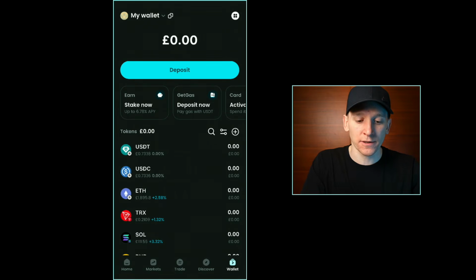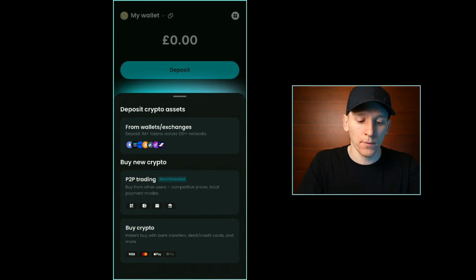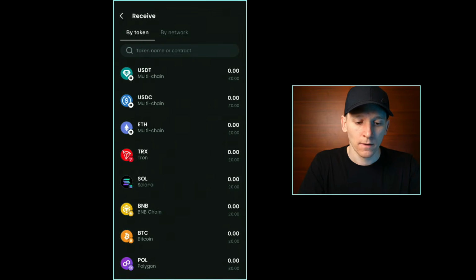Now I'll show you how to deposit crypto into your wallet from any other exchange. This is going to let us buy crypto on a centralized exchange for the cheapest rates and then withdraw that into our Bitget wallet. Up at the top again, we're going to press deposit. And then this time we're going to choose from wallets or exchanges. Now from here, we just need to make sure that we choose the asset that we want to deposit in and the blockchain that we're using.